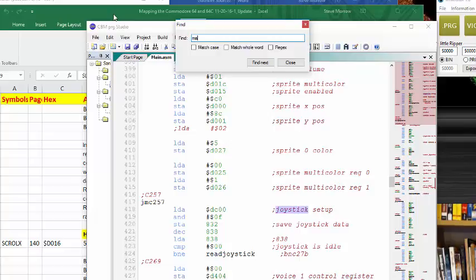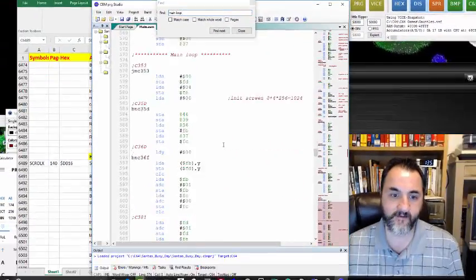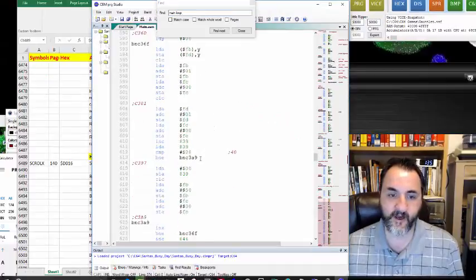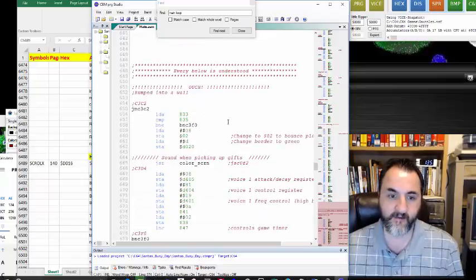And as I mentioned, the main routine, I think I just called it main loop. Right there, I found the main loop. So this is really important. I can see where all the activity is really happening. As soon as the game is running, it's running inside of a main loop there.